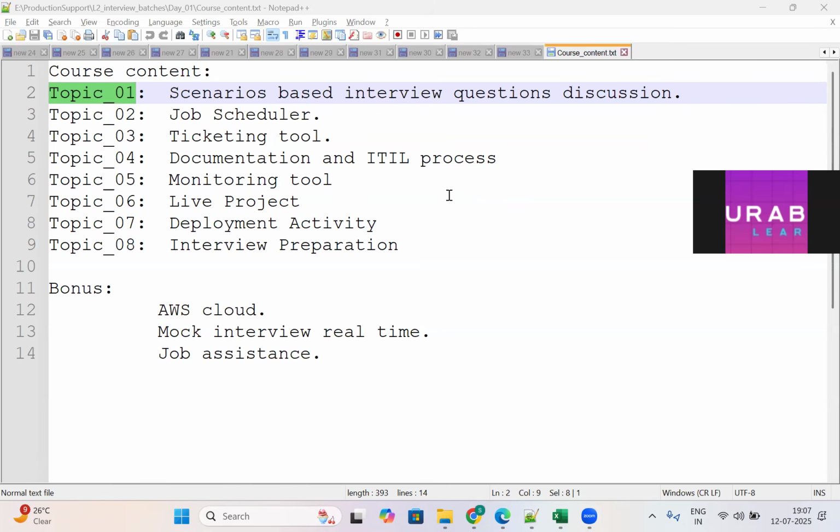Let me explain what I am covering here. This is the course content. Topic one, we are going to cover scenario-based interview questions and answer discussions. I am going to take three days, three sessions, on scenario-based questions only, because nowadays they are asking more questions on scenarios. That is the reason I wanted to cover more on this.